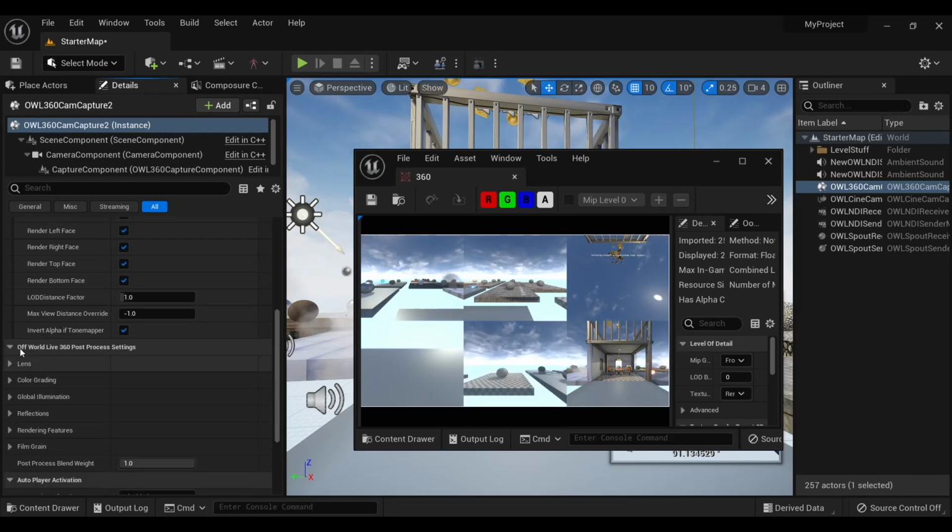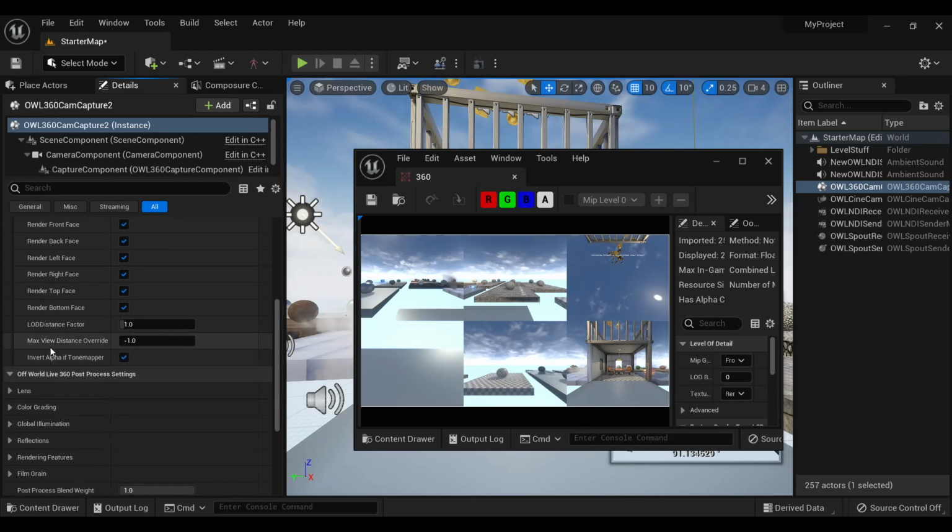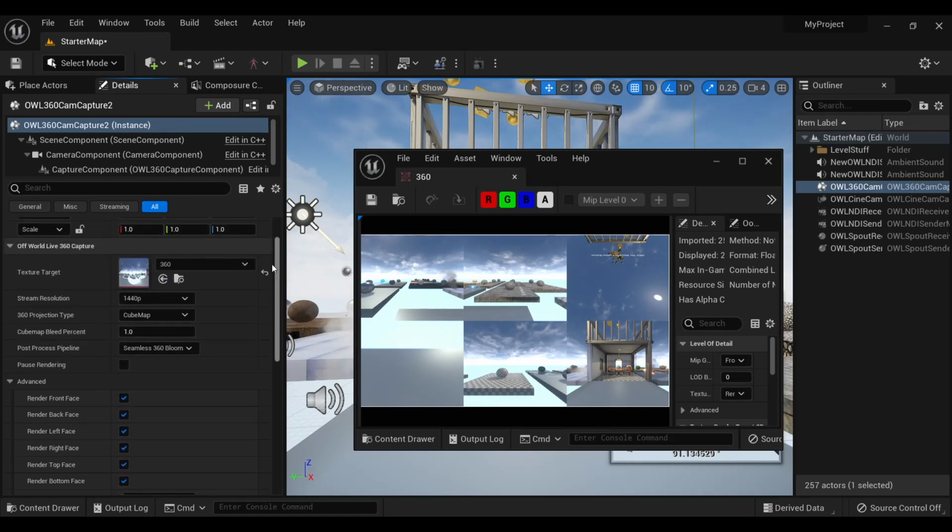And finally, we have certain post-process settings which have been optimized for 360, such as bloom, as mentioned above. The other useful thing about the 360 camera is it now works with DLSS, which should provide another performance boost if you're rendering live 4K 360 video.